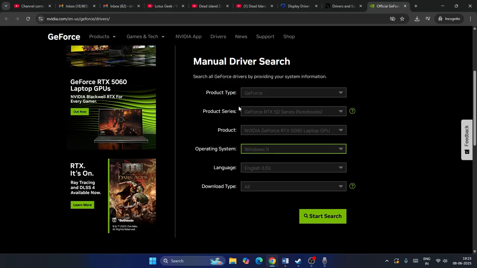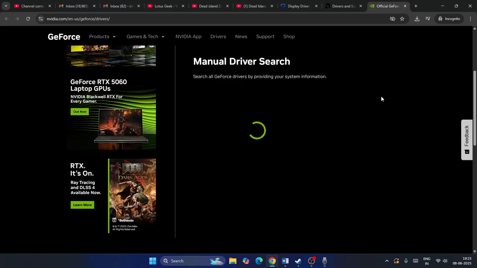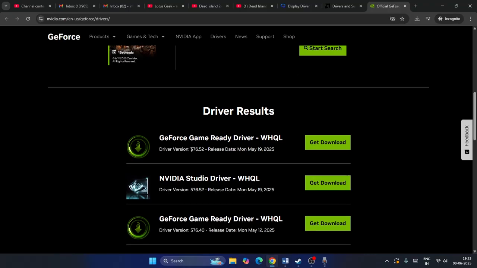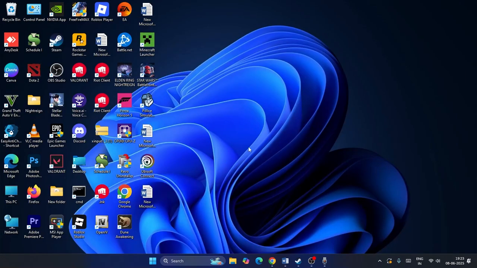Select everything, it should be Windows 11, and go for start search. Once you do, you have to download 576.52, which is the latest version over here. Just download this and install it. Restart is mandatory, and that's what we have to try.